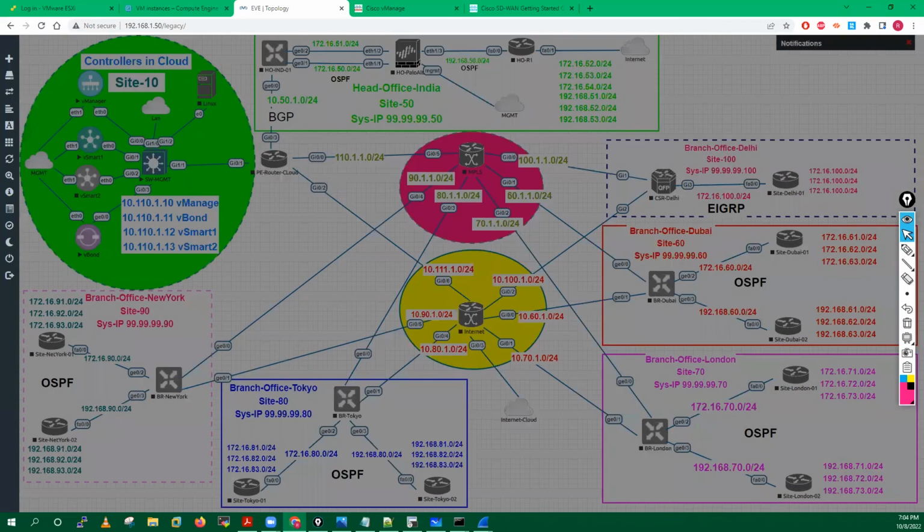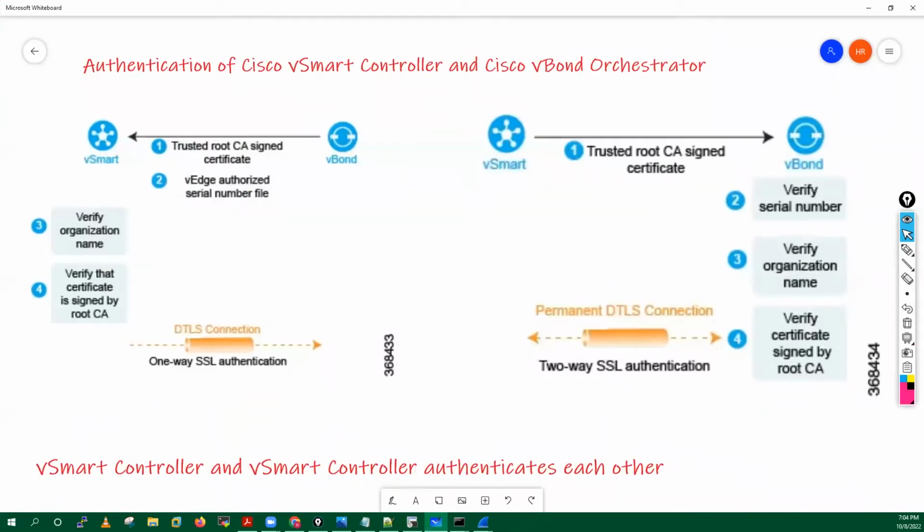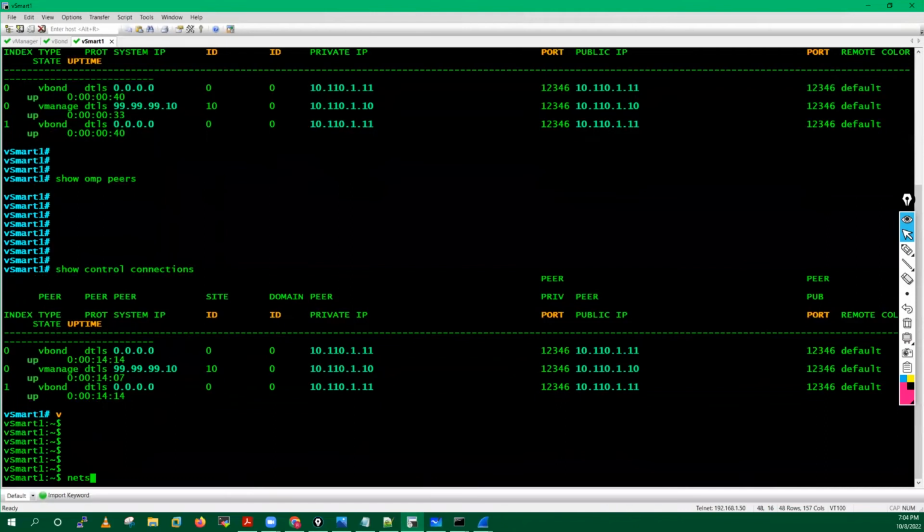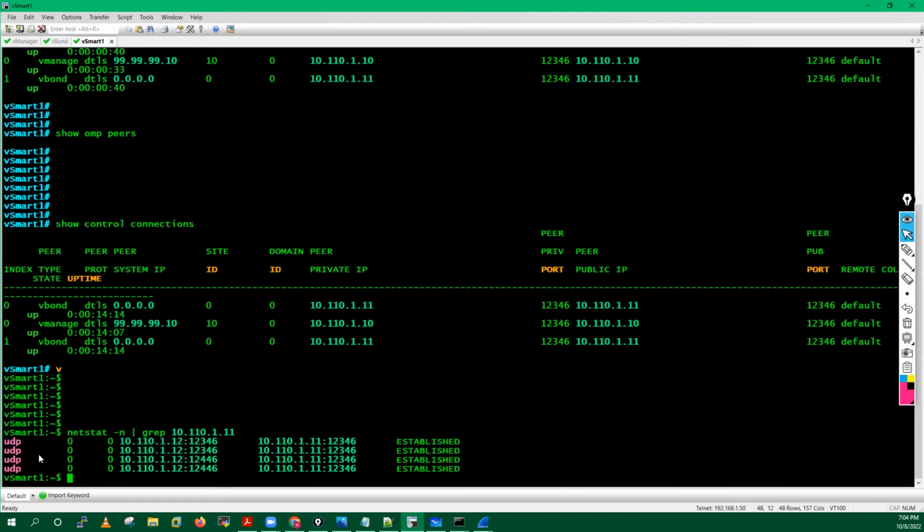If you go here into the vSmart vshell, you can run this command netstat -n | grep 10.110.1.11. You will get the results. Right, and they are using port number 12346, and another one is 12446. And at your vBond end it is 12346, 12346.